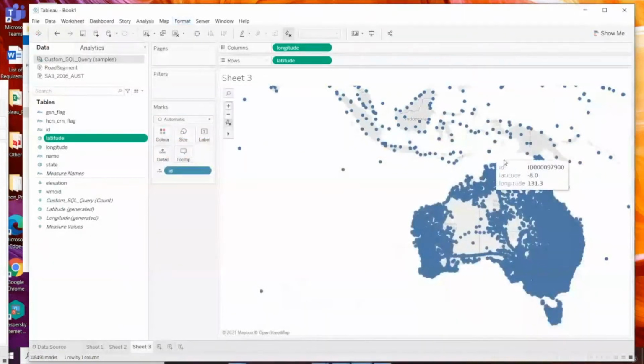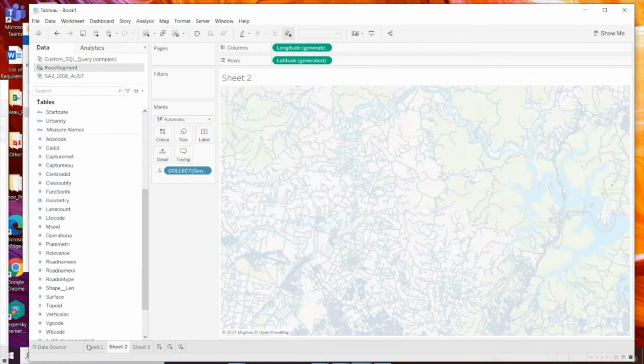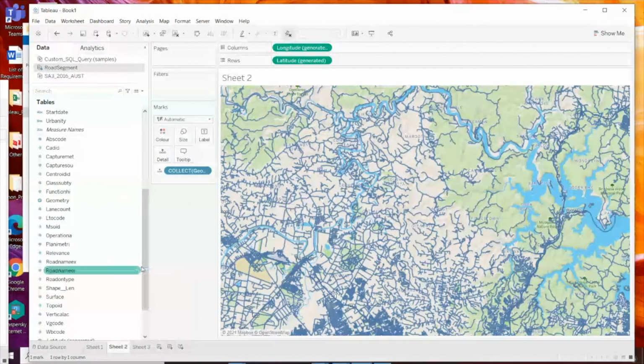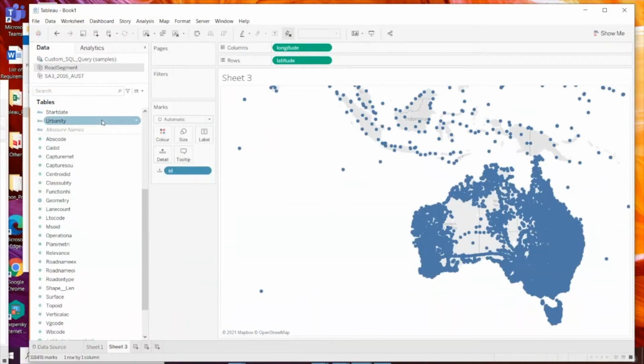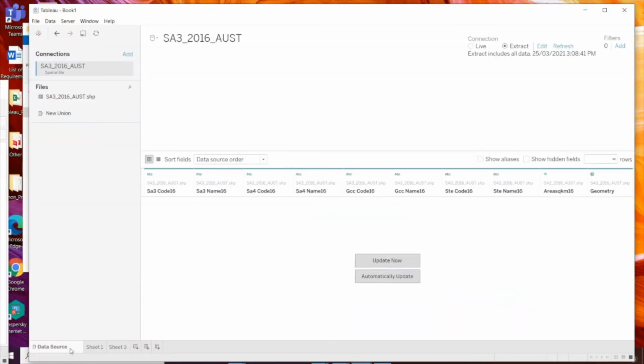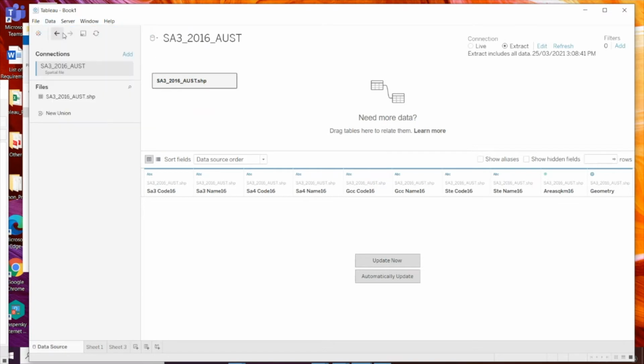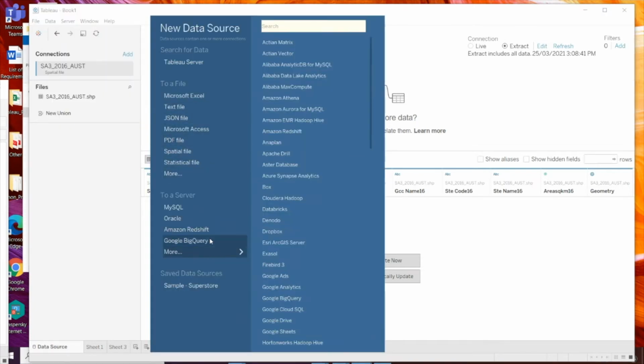Okay, I'm just going to close my other one so that it doesn't take too much space and memory. First things first, I basically need to perform a spatial join. On the first hand, I have my shapefile, which is already created as an extract. I'm going to go ahead and recreate that connection to BigQuery.